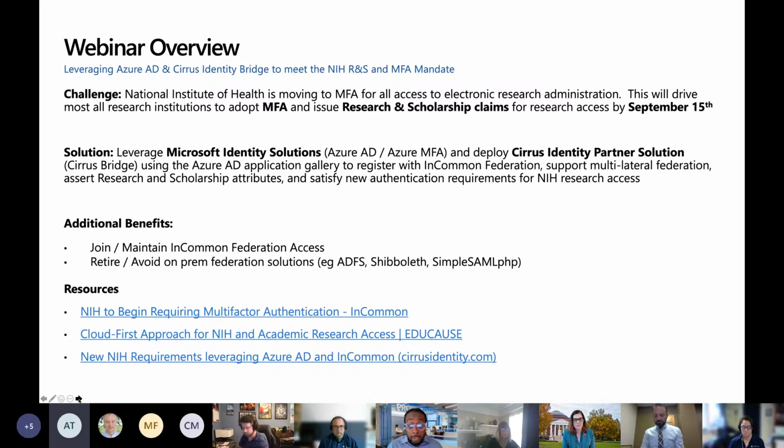We will be walking through a solution today that involves Microsoft Azure Active Directory from an identity provider perspective, as well as some of the Azure MFA capabilities, in conjunction with the Cirrus Identity solution, specifically the Bridge solution. We've recently established a partnership and released the Cirrus Bridge application to the Azure Active Directory App Gallery to make it super easy for our customers to deploy this solution and quickly get to the point where they can configure and meet those requirements.